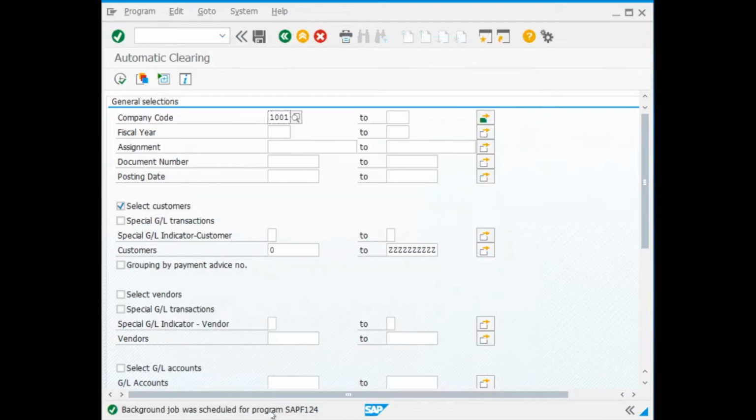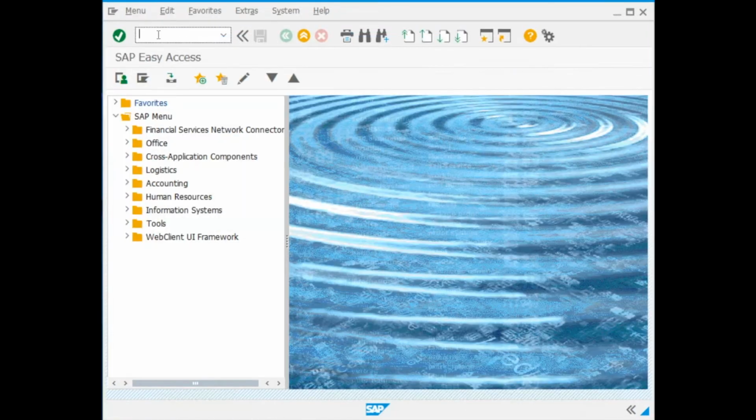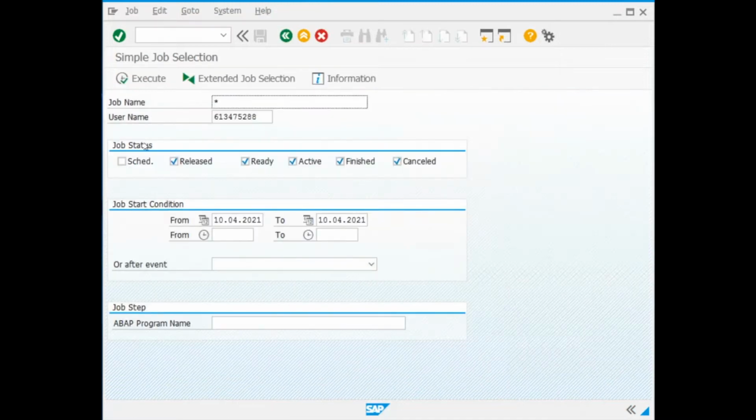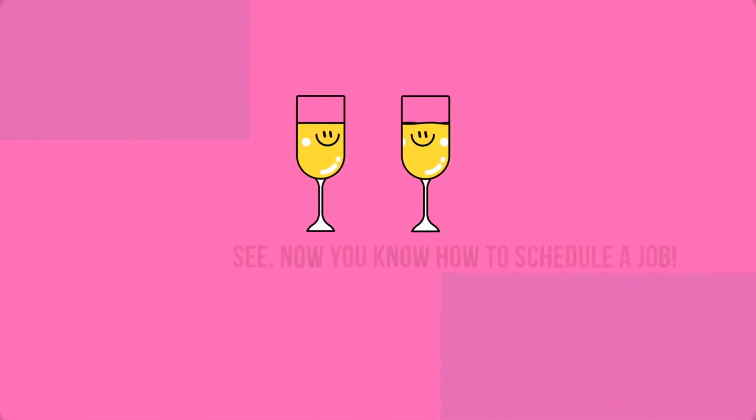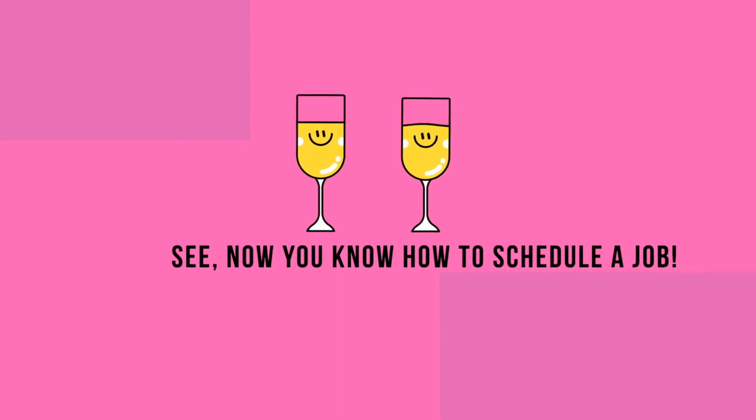So now you can see the background job was scheduled for this program. And then you can go to SM37 to see the results. And you will see the job is already there. See, now you know how to schedule a job.